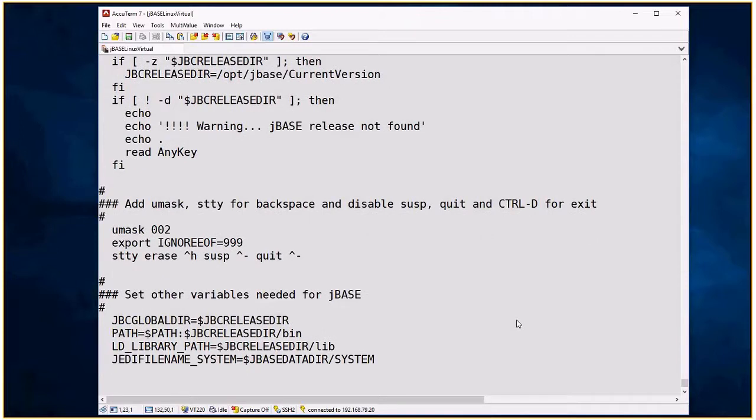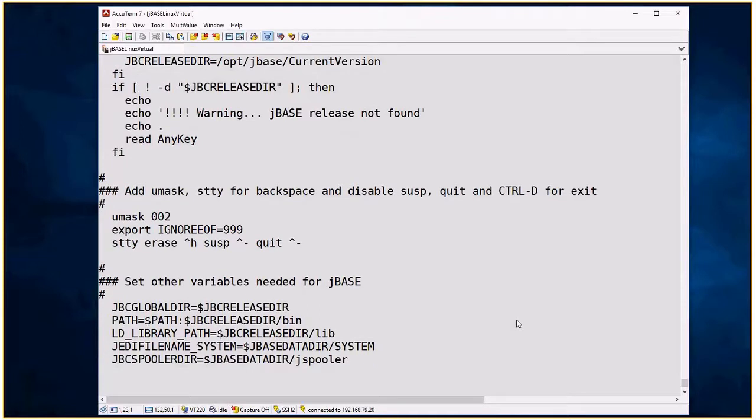Then where is your system file? Because jBASE doesn't need a system file, and because you could put it anywhere, this is just simply saying we put the system file under the datadir /system. In the spooler directory, where you have your spooler, again, we put it under that datadir /jspooler. Now remember, datadir was /dbms because we set that up at the top.